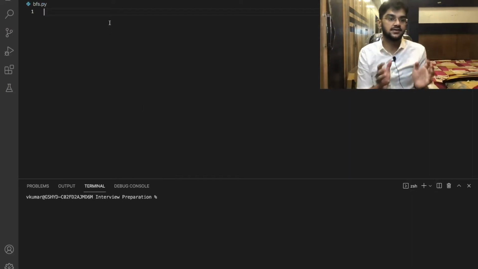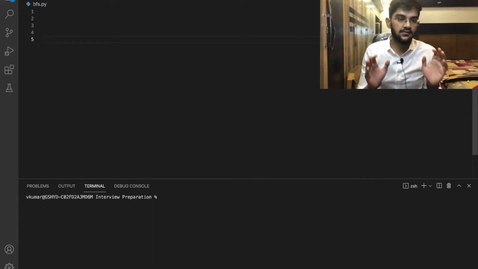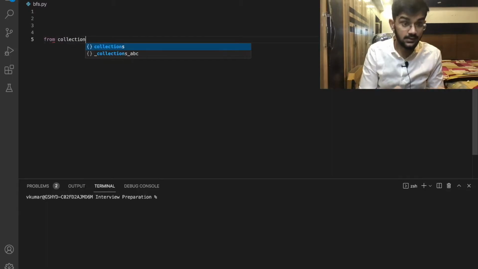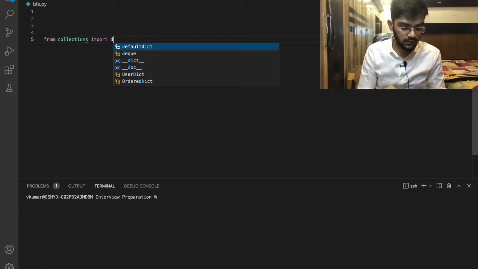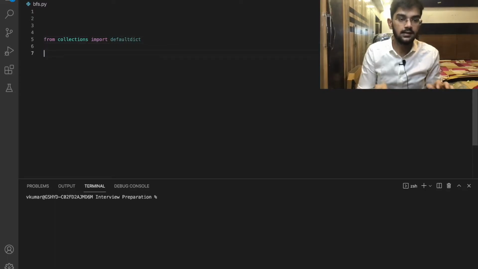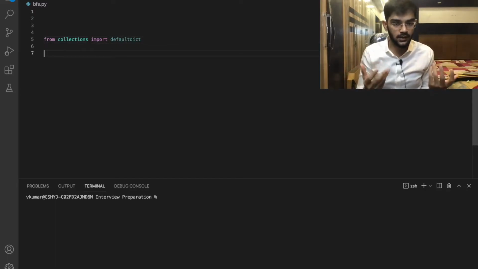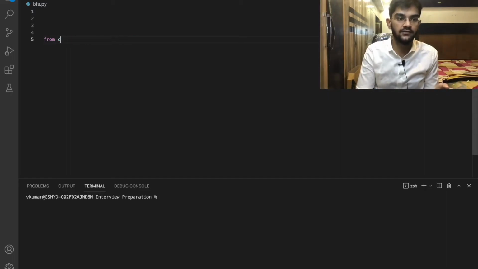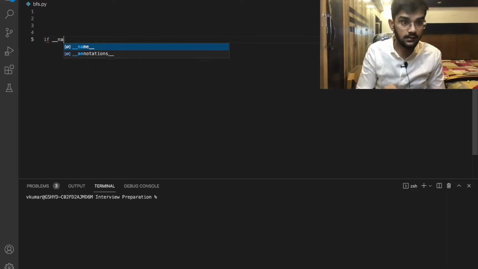I've named the file bfs.py. I'll just create a few things. Maybe I can import something: from collections import defaultdict. Even without importing, I can do this. In an interview, definitely you won't be allowed to import, so I'll write some of the prerequisites here.